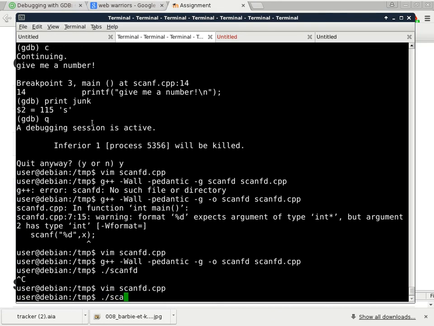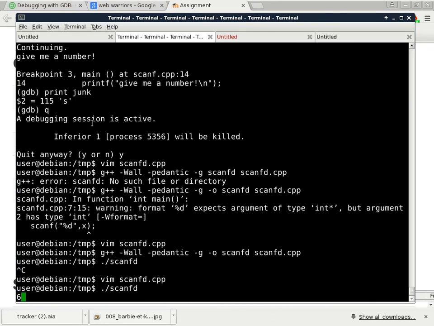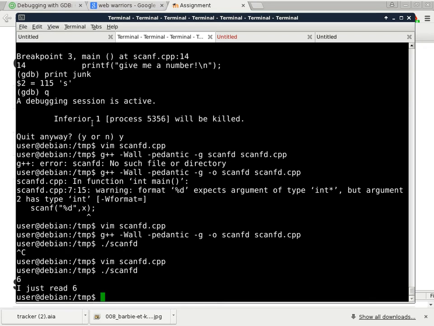So when we run the program, and I type 6 and then press the enter key, what should be the output in this case? I just read 6, right? Because 123456 was the value of x before scanf, and this time scanf does successfully read a signed base 10 integer. So the value of 6 should have overwritten 123456, and that's why it should print I just read 6. That's exactly what it is. Okay, nothing surprising. This is what we already know about scanf, how to read an integer.